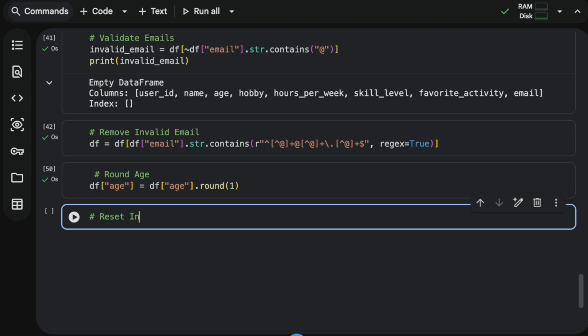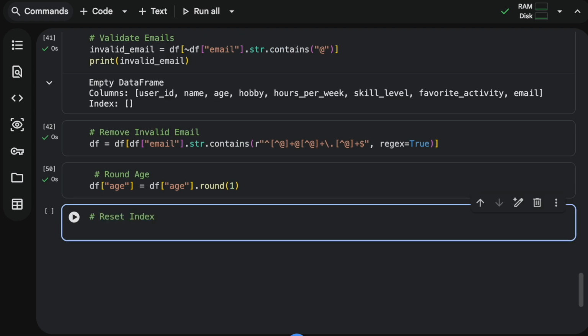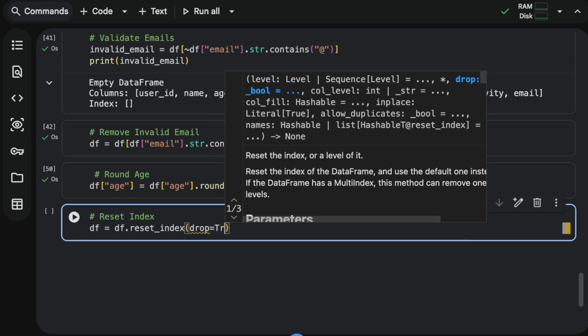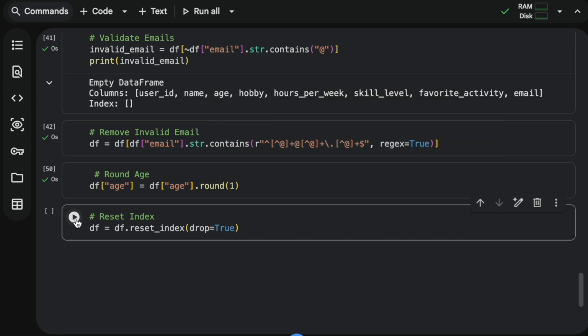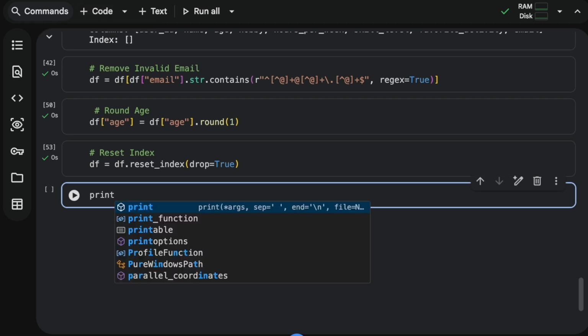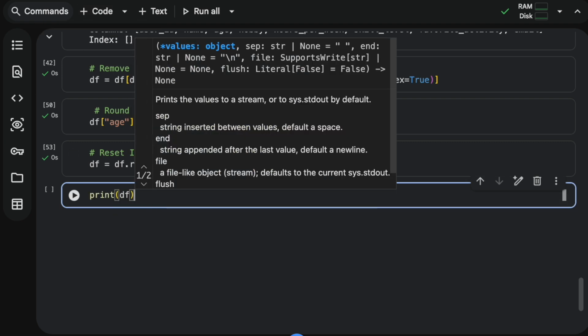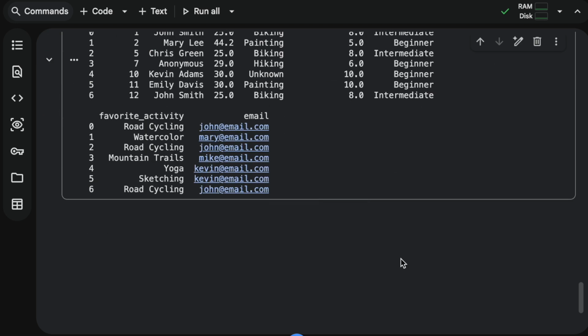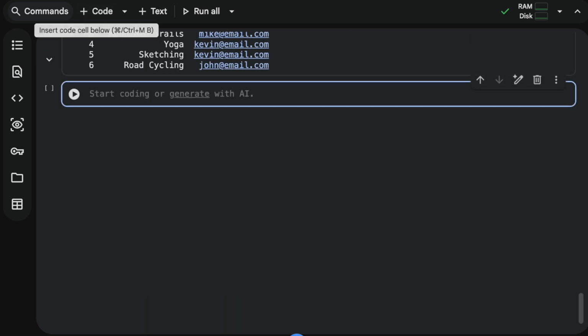After filtering and cleaning the dataset, the row indices may become unordered or inconsistent. To fix this, we reset the index so that it starts from 0 and follows a clean sequence. This is done using the reset_index method. For example, df = df.reset_index(drop=True). The drop=True parameter ensures that the old index is not added as a new column in the DataFrame. This step helps keep the dataset neat and properly structured after all cleaning operations.